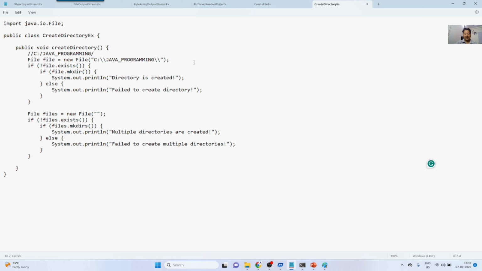Now I want to create a new directory. Let's say newdir, and saving it. And if I want to create multiple directories, I could also do that. Let's say newdir2 slash newdir3. That is also possible. So I'm just creating it.